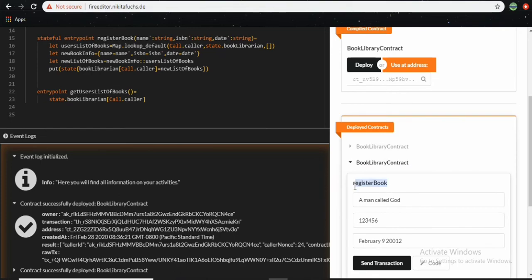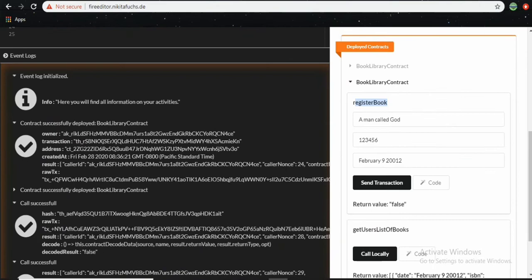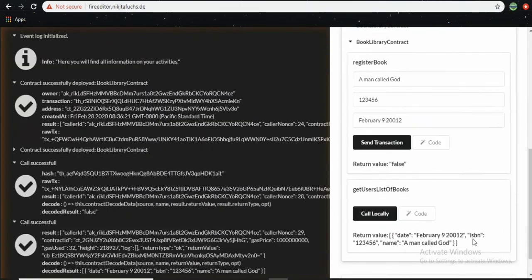The particular things you see are the names of our functions here. So we had the register book function, we had the get users list of books function, as you can see here too. And that's how simple it is. So let's add another book again.